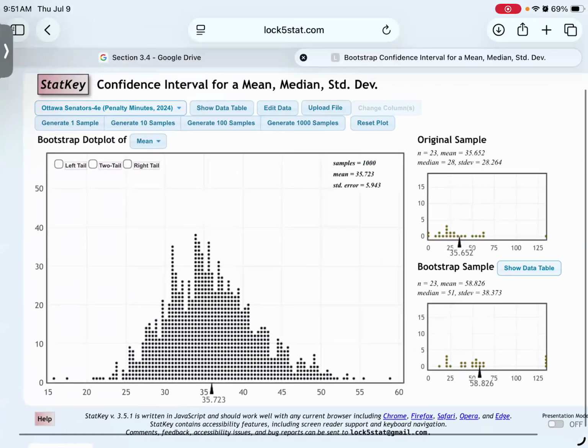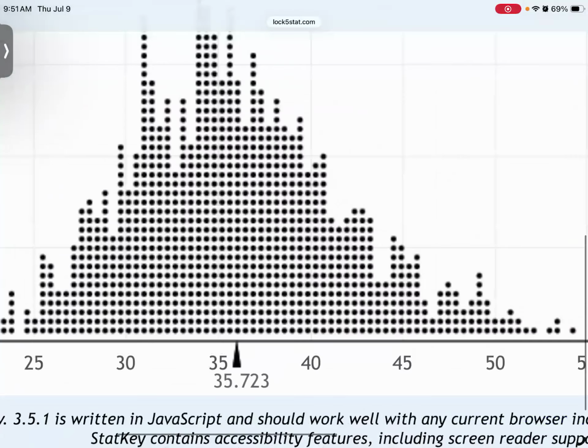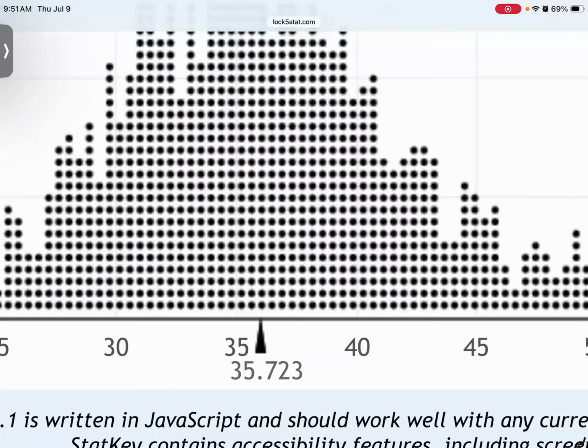All right, so that's just a little side comment that I have. But the main thing here is that we've got a graph that's roughly symmetric and bell shaped. It's got a tail to the left, tail to the right. The center is 35.723, which yours might be a little bit different than mine, but pretty close to 35, 36, which is what the original sample had estimated.